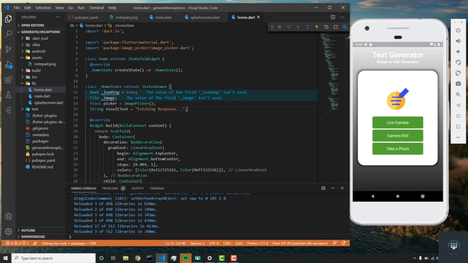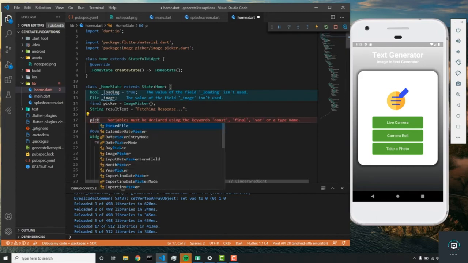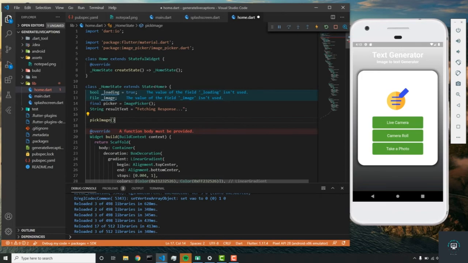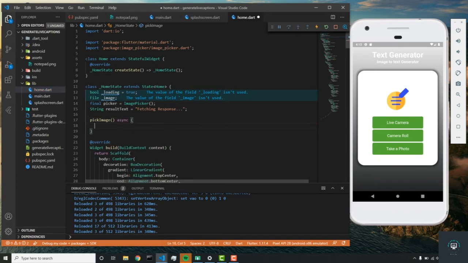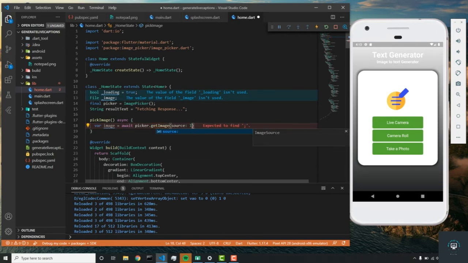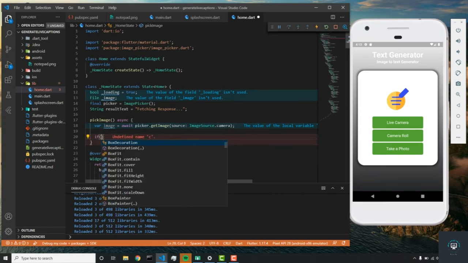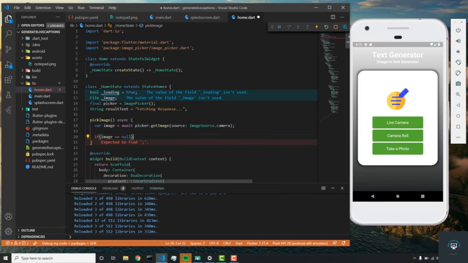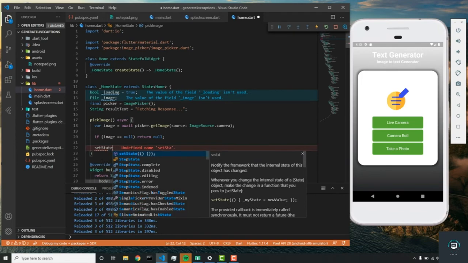Now, the next thing we're going to do is our pick image function. So to do that, we'll do pickImage async, and then open parentheses, and then we'll do var image equals await picker.getImage, and then the source is going to be our camera, ImageSource.camera. All right, cool. Now the next thing we're going to do is a check. So if image is equal to null, then we will return null. All right, simple enough.